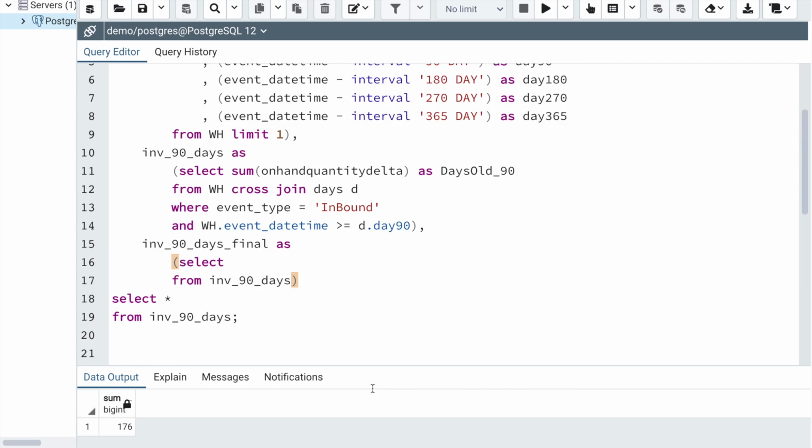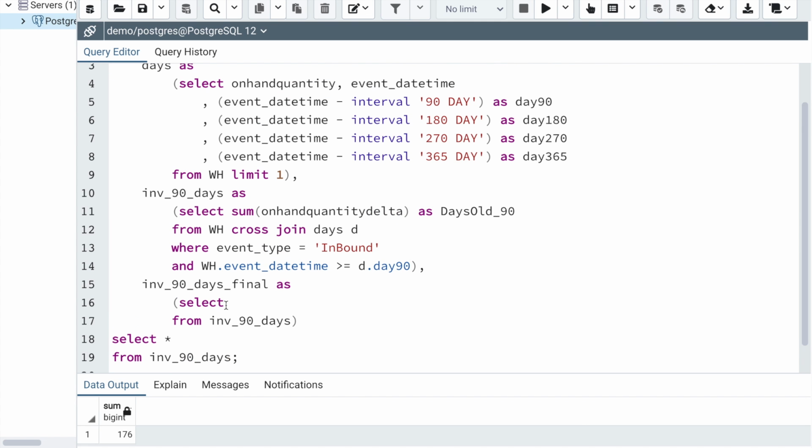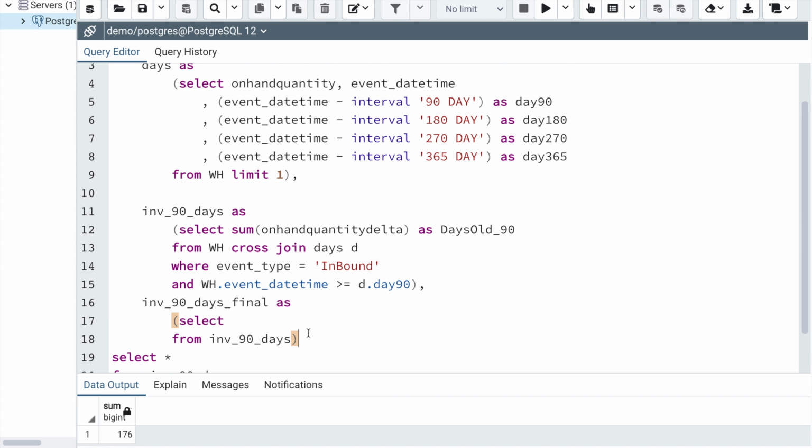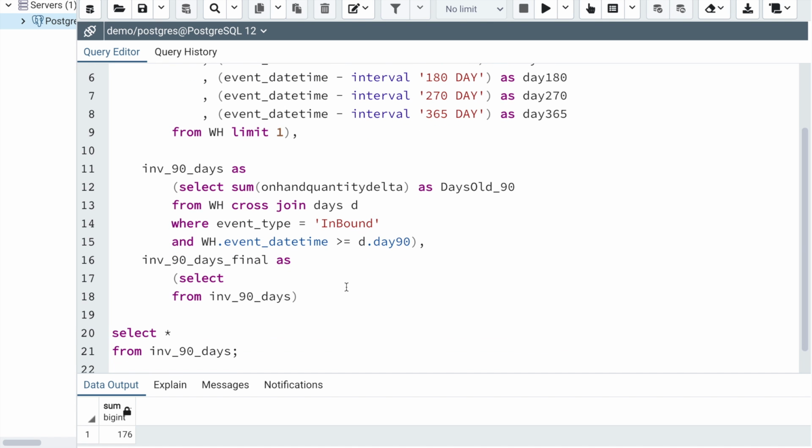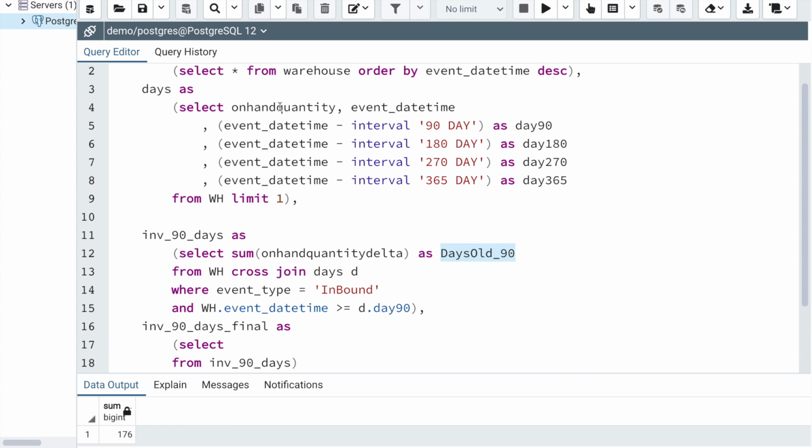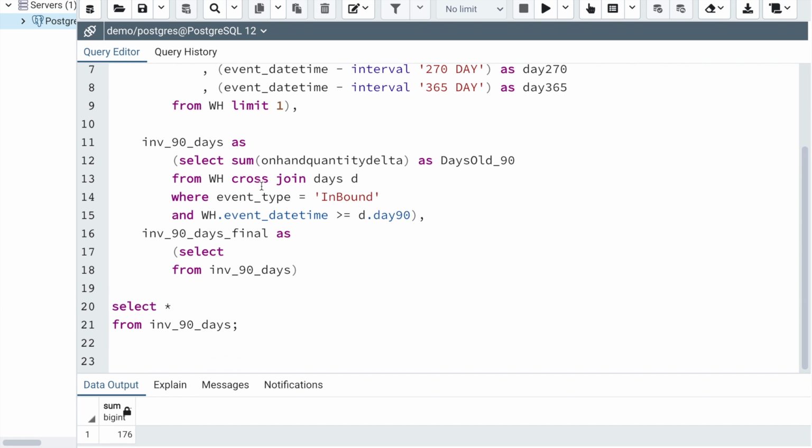Okay, so let me just minimize this. So I just need to compare the value that was returned from here. Maybe I'll add an enter here just to separate this out. So I need to compare the value that was returned from this WITH clause, that is the days old 90, with the value that is the total remaining items in the warehouse as of day one. And the day one total remaining items, I can get from the days table.